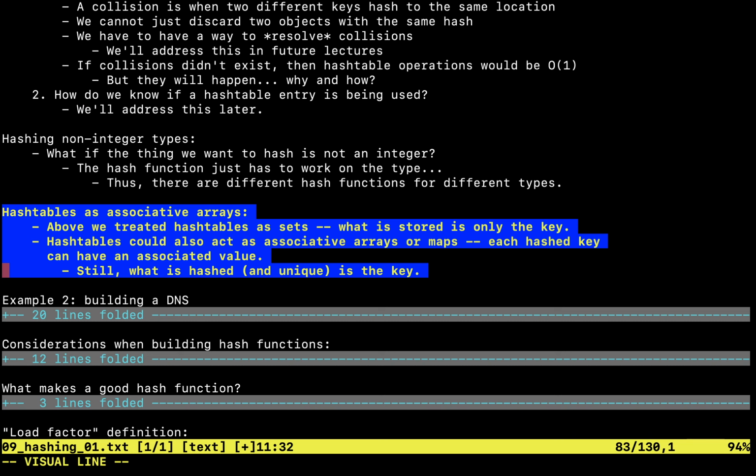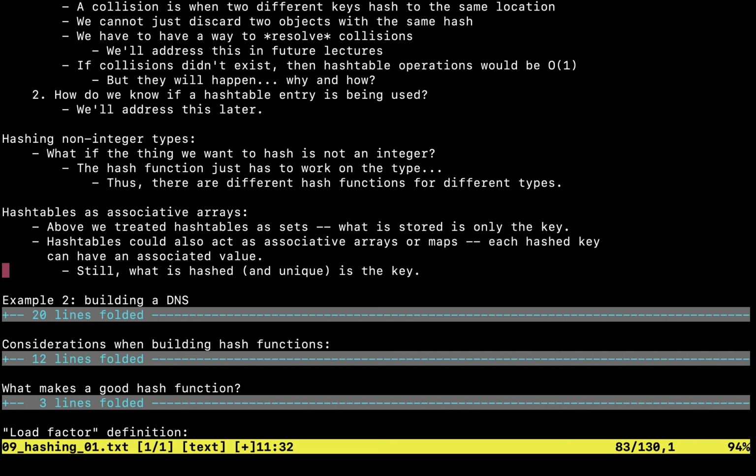But what is the same between these two interpretations, whether we're treating a hash table as a set or as an associative array or map, is that what we're hashing is the key and only the key. An associative array or a map might have a value that tags along, but that's not used in any way for searching the hash table. So the hash function is still on the key.